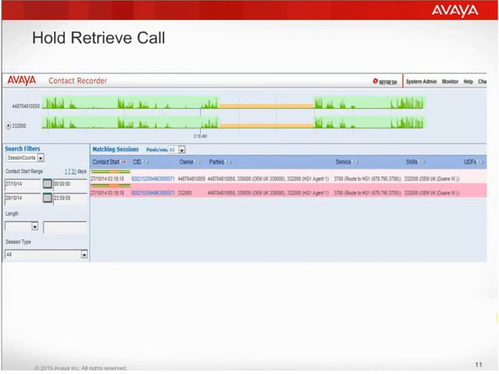In another simple scenario with a hold and retrieve, note that holds or any portion of the contact with silence are represented with orange bars, while audio activity is represented by green. ACR deployments which support stereo recording will show separate audio energy for calling and called parties.